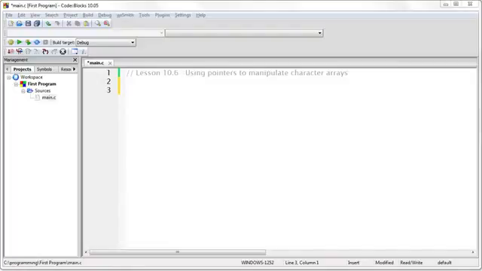Okay, in this lesson I'm going to show you how you can use pointers to directly manipulate data in memory. In this case we're going to be looking at character arrays. The ability to use a pointer to directly manipulate data in memory is one of the most fundamental skills you need in order to be a successful programmer.